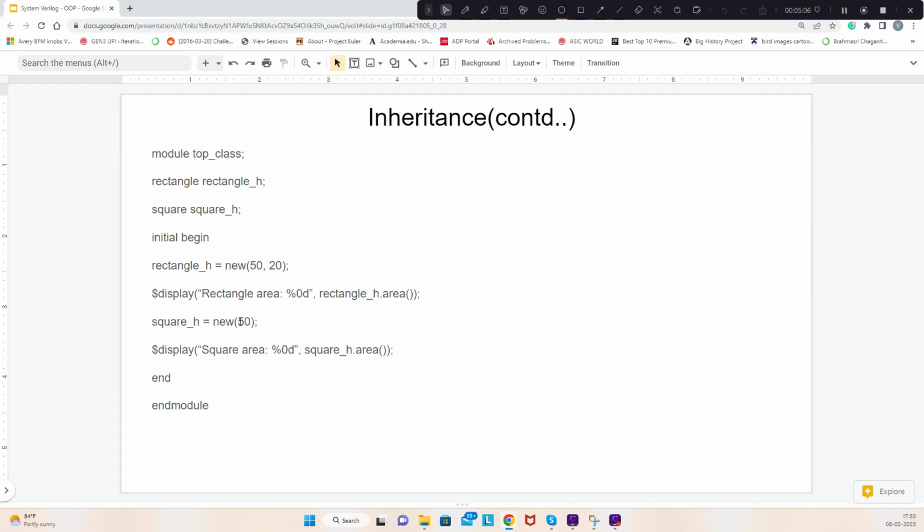Now we pass only 50: the side of the square is 50. Then we directly get square dot area. You see here that the area function was defined in the rectangle class, not in the square class, but we can access it. That's what inheritance does. All the properties, methods and data members which exist in the parent class can be extended to the child class. In this example, square underscore h dot area, which is in the rectangle class, has been inherited.